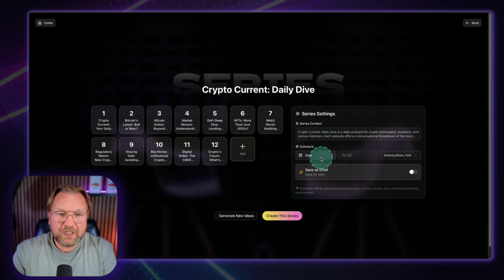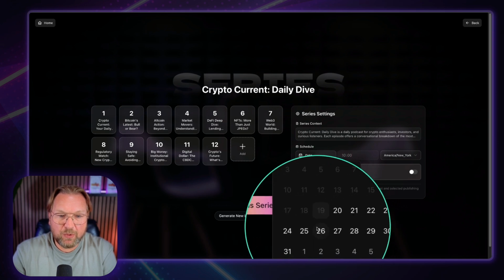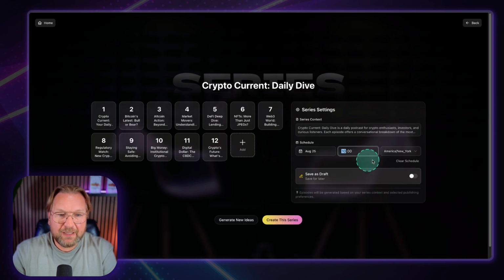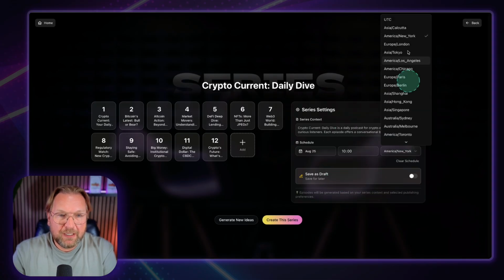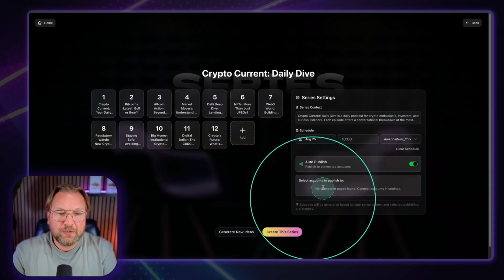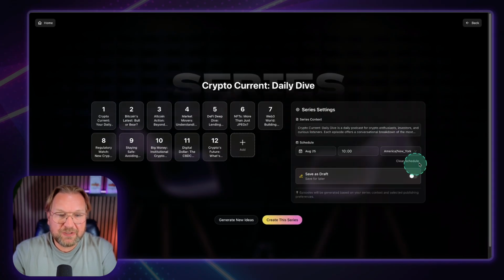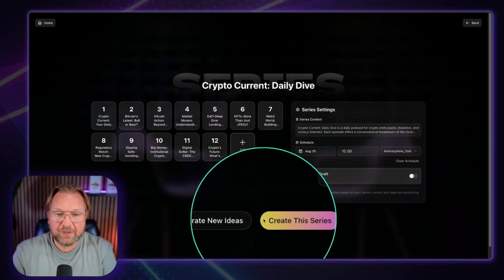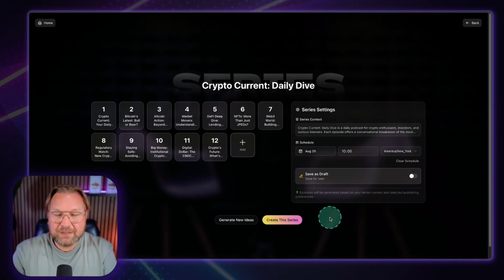So you can say, I want to schedule this on a specific date. So let's say we want to start here the 25th at 10. And here you can select the time zone, America, New York, and you can save draft for later as well. So you can select the accounts to publish to. In this case, I do not have any accounts connected. And you can say, create these series.